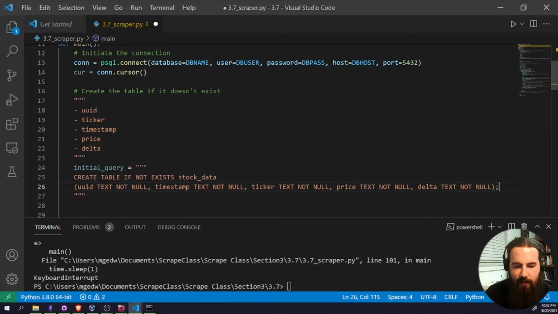All right, so a lot to unpack here. Let's go ahead and run through this query. What we're saying is, after we've connected to our database, we're going to look for a table named stock data. If it doesn't exist, go ahead and create it. And here is our data definition.